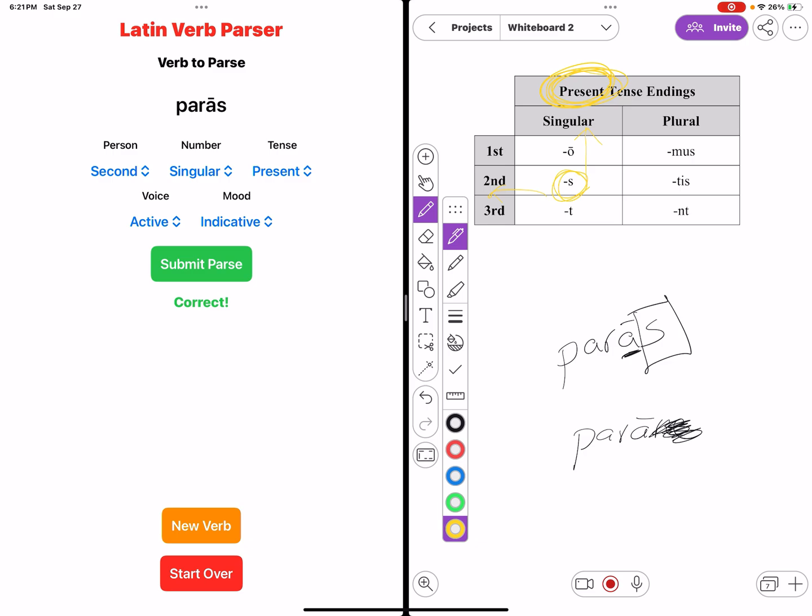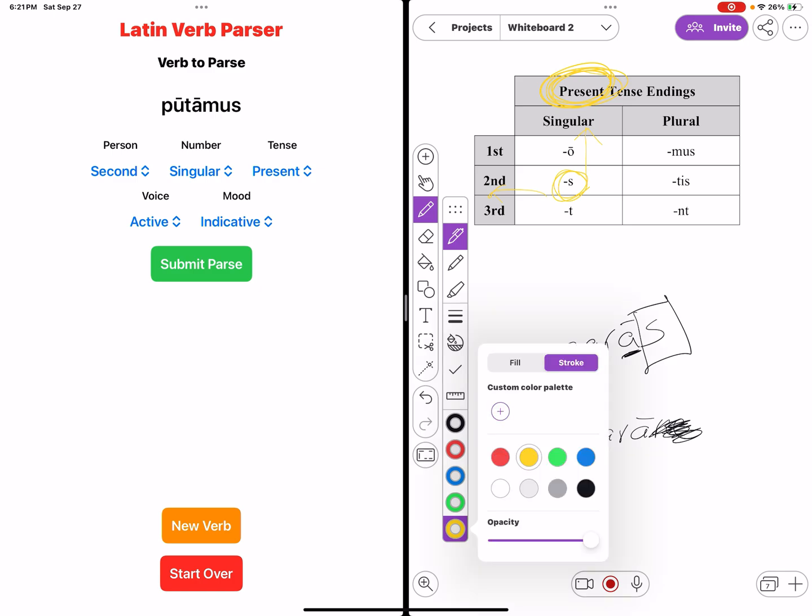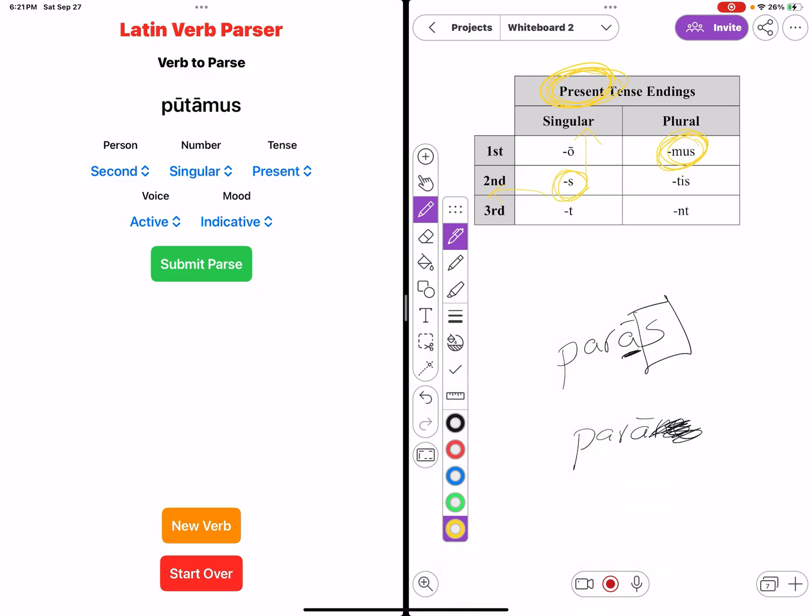Let's try another verb. Click New Verb. Putamus, putamus. The mus is the ending. That's what comes after the A. And so if we look here, here's the mus. Look left, it's on the first row, so it's first person. And this one's in the plural column, so we're going to mark it as plural and leave the tense, the voice, and the mood the same. Submit parse, and that's correct.